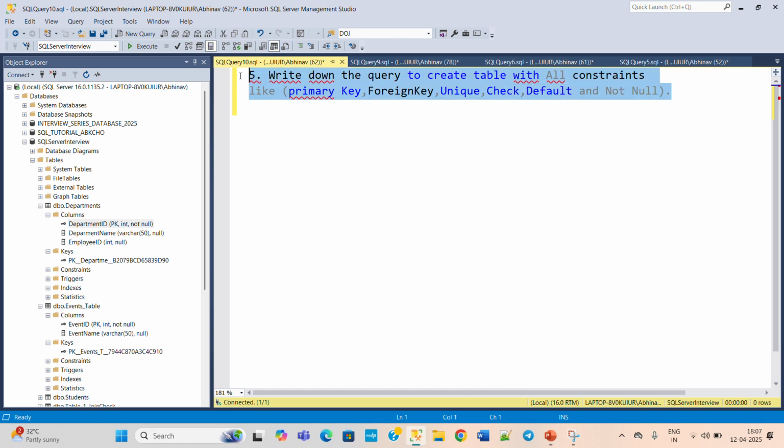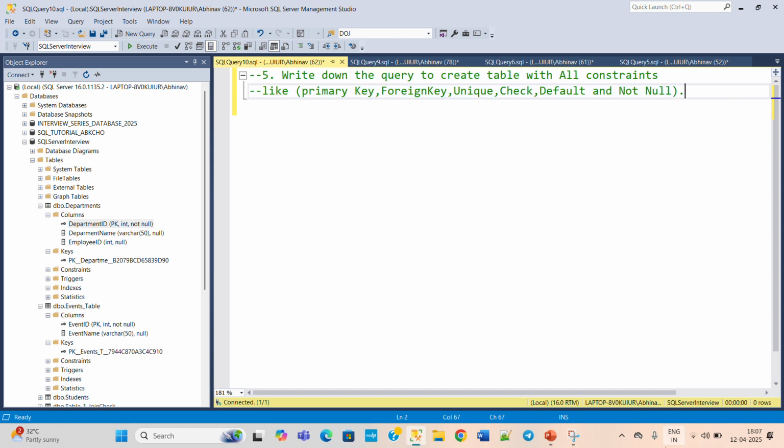For that you need to write the query, so comment it out. Let's create one employees table where we will apply all the constraints. Create table, and the table will be employees. Basically, how many constraints do we have currently? We have the primary key, foreign key, unique key, and so on: 1, 2, 3, 4, 5 and 6. So we will provide 6 columns to this.